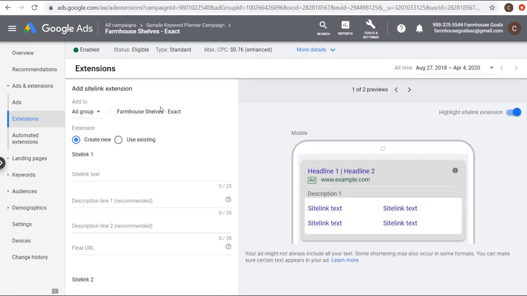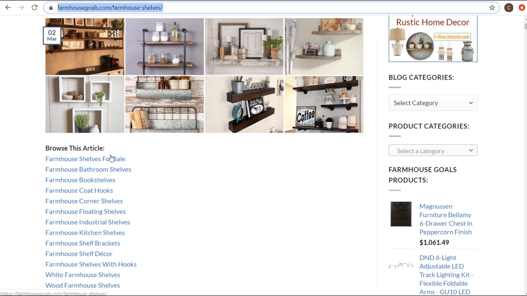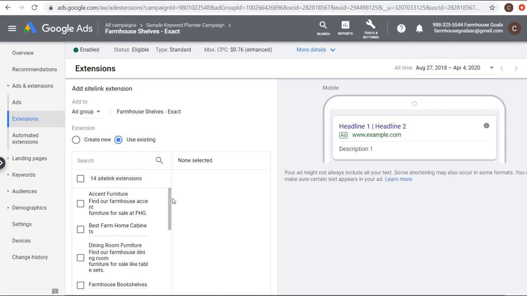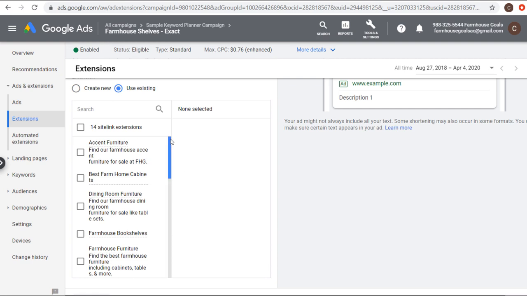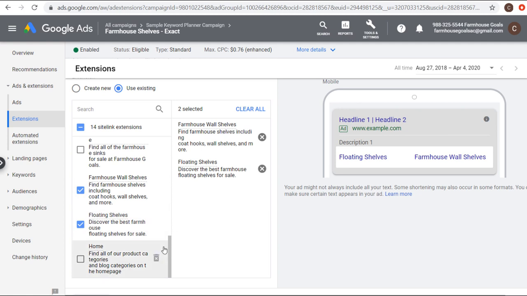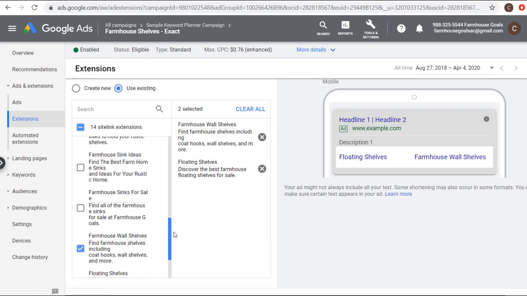You can start to create different site links. So for example, for this one, I can do things like send people to my page for farmhouse bathroom shelves, bookshelves, coat hooks, corner shelves. So I could use all those as different extensions. If we come here to use existing, we'll see which ones I have created already. So we can do floating shelves here. So we'll choose floating shelves. We have farmhouse wall shelves. So some different options within this ad group.